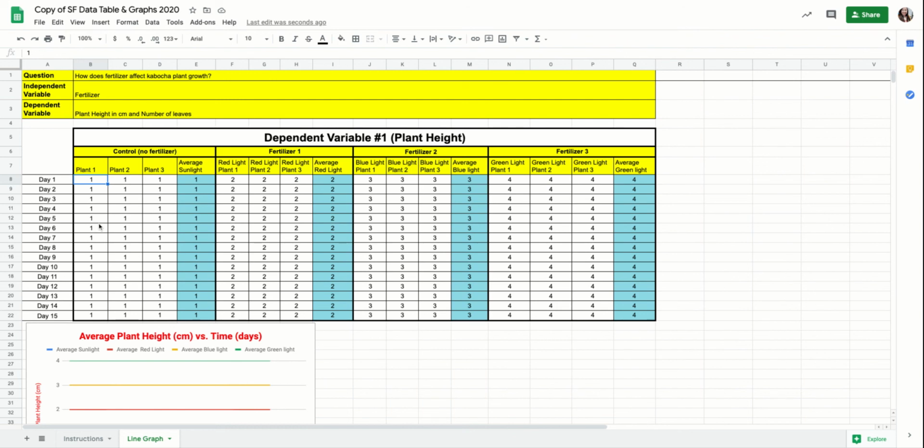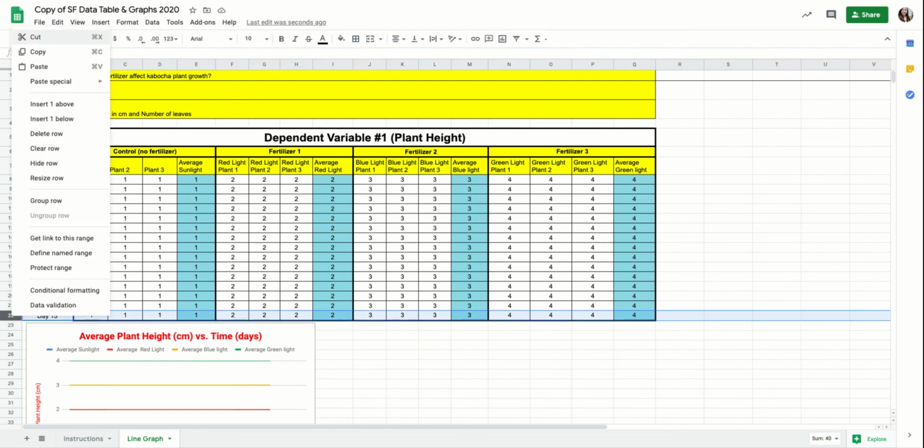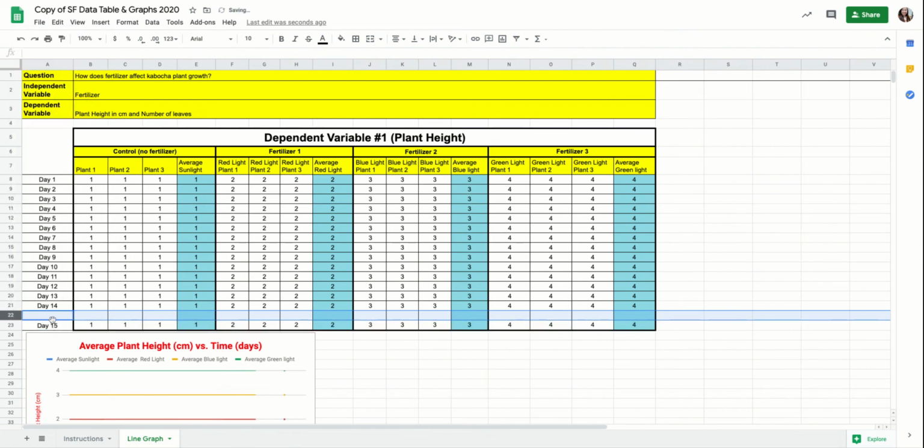But I'm going to be an overachiever, and I want to make sure that I get awesome data, so I'm going to be measuring it for 20 days in a row. That's like 3 weeks almost. So to insert a row, I need more days than 15, so I'm going to click on 22 here, right-click on it, and then do insert one above. Make sure you insert it above, because it will automatically update your graph as we go along.